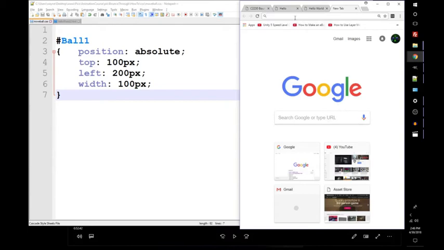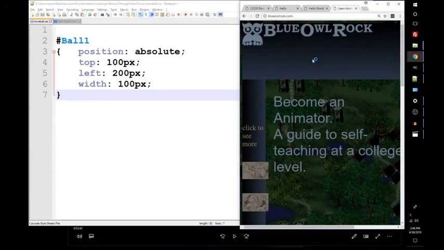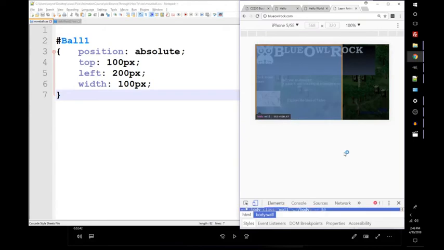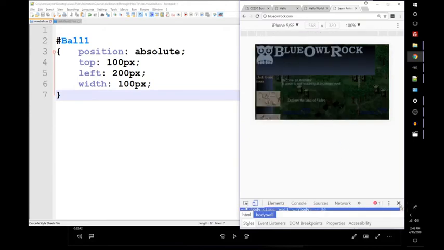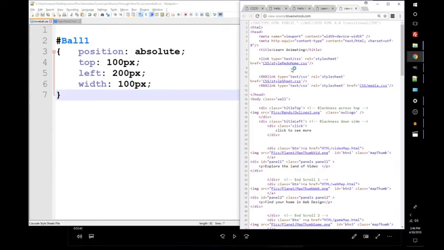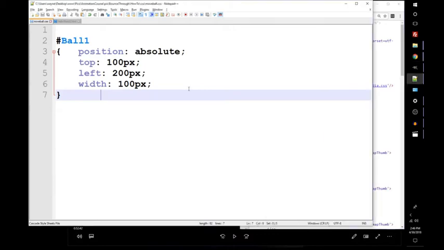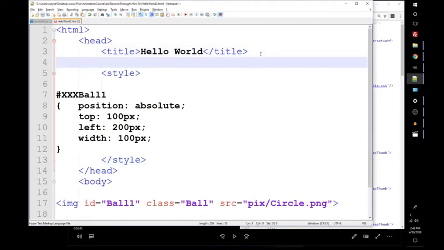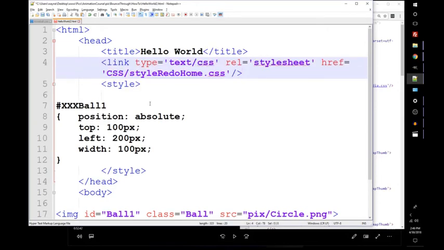And go to blueowlrock.com, which has lots of good stuff in it. That's not what I want to do. View page source. Okay, there it is. I know there are links in here to CSS, so I'll just copy this one. Control C, and back here in the HTML page, I'm going to put this link to a style sheet above this style. I'll be deleting this later anyway if we can get this to work.